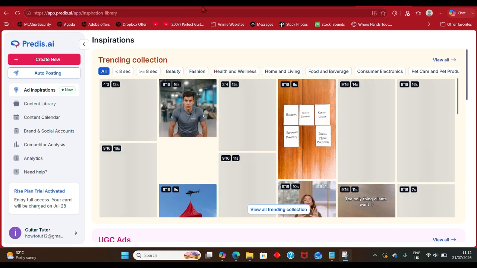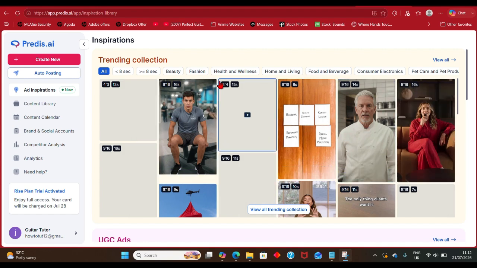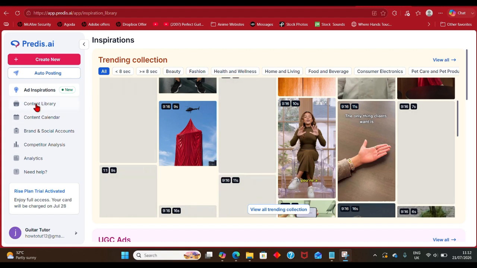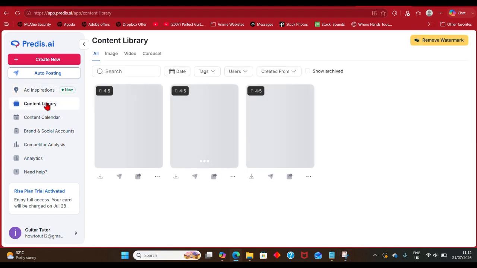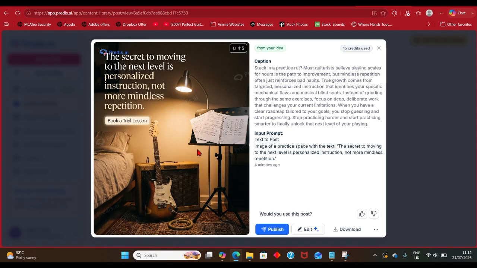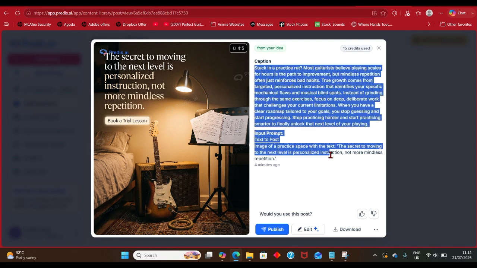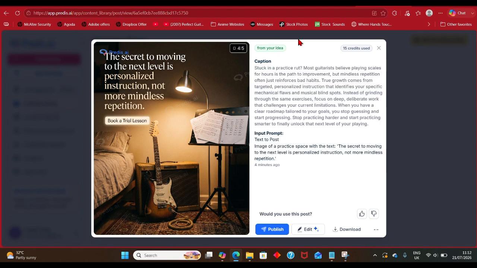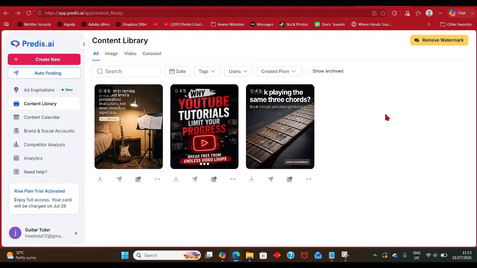So here are some different aspects that we'll go through. So we have ad inspirations. So here we can go ahead and filter through different ads to find inspiration. And if you go on content library, you'll see that this AI will generate some ads that we can use from our idea here. You can see they will generate captions. So based on your ideas, they will generate these, and you can edit these further, publish or download. And here will be the credits used. So you can see some different ones here.